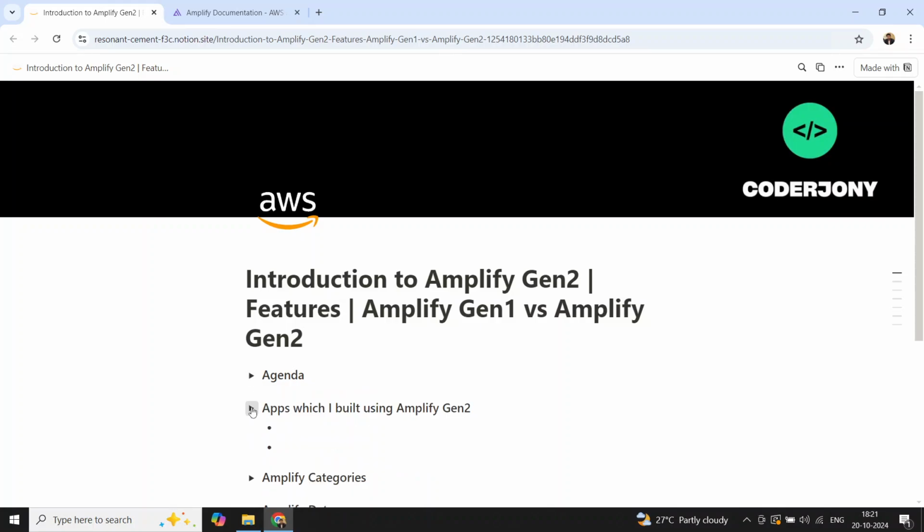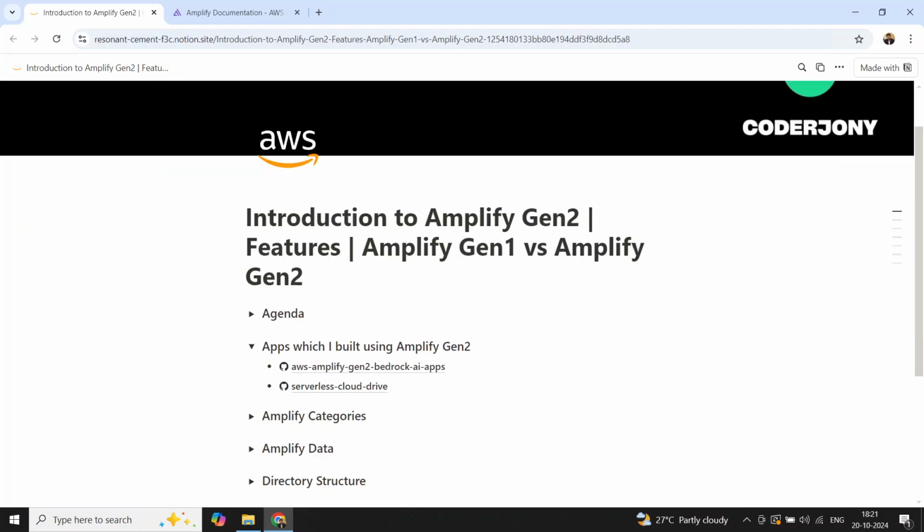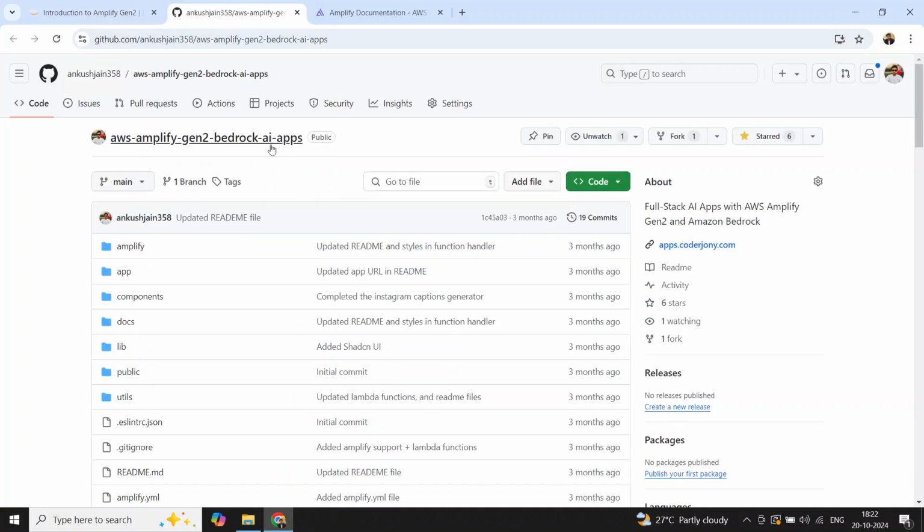All right. So first I would like to show you a few apps that I have built using Amplify Gen 2. I will quickly show them, and that would give you an idea what kind of application you can build with this framework. You can also find the code of those applications from my GitHub repository. So this is the first app, which is the Amplify Gen 2 Bedrock AI apps, which you can access from here. The code is available here. You can go through it.